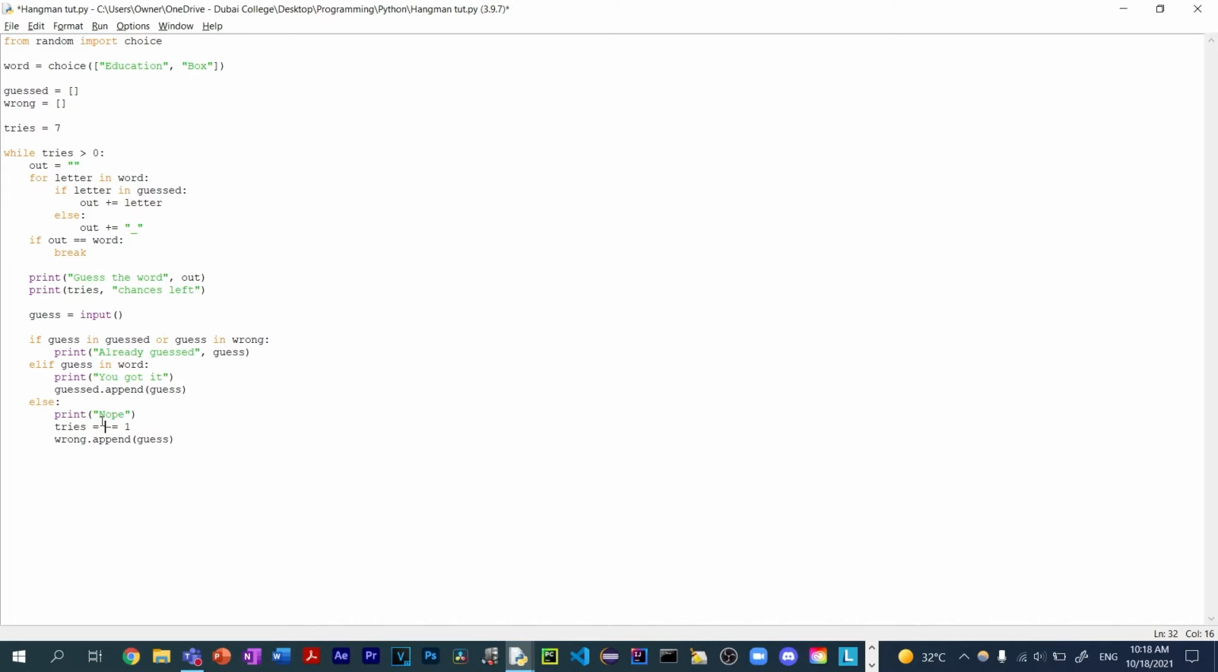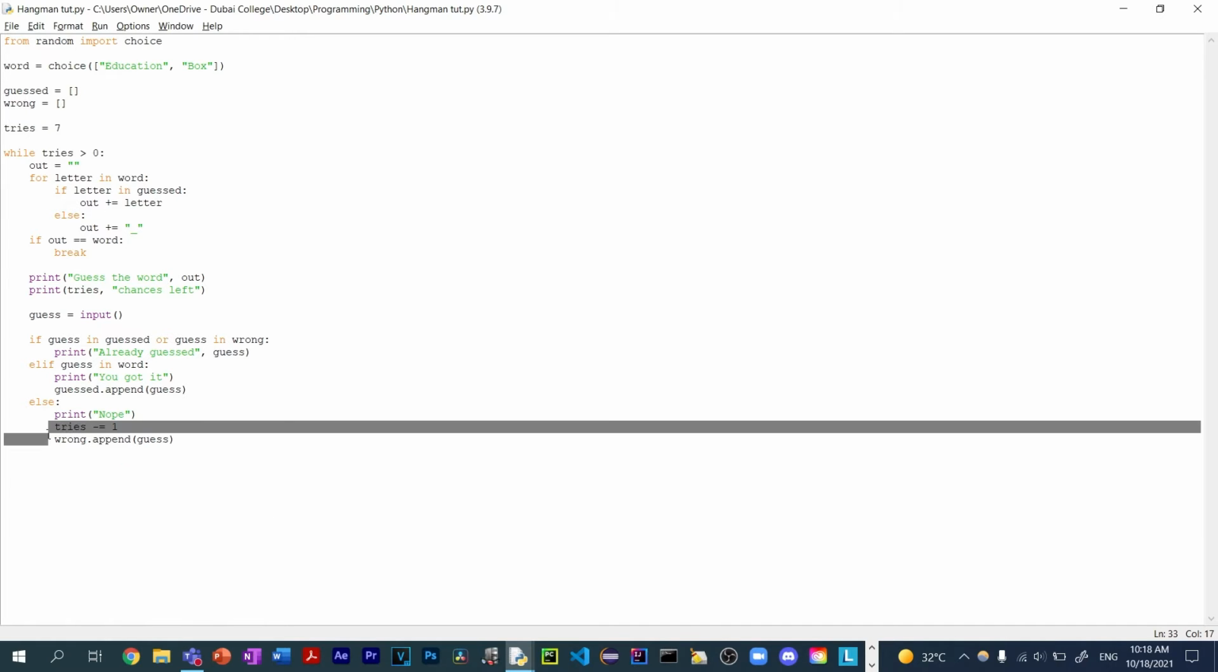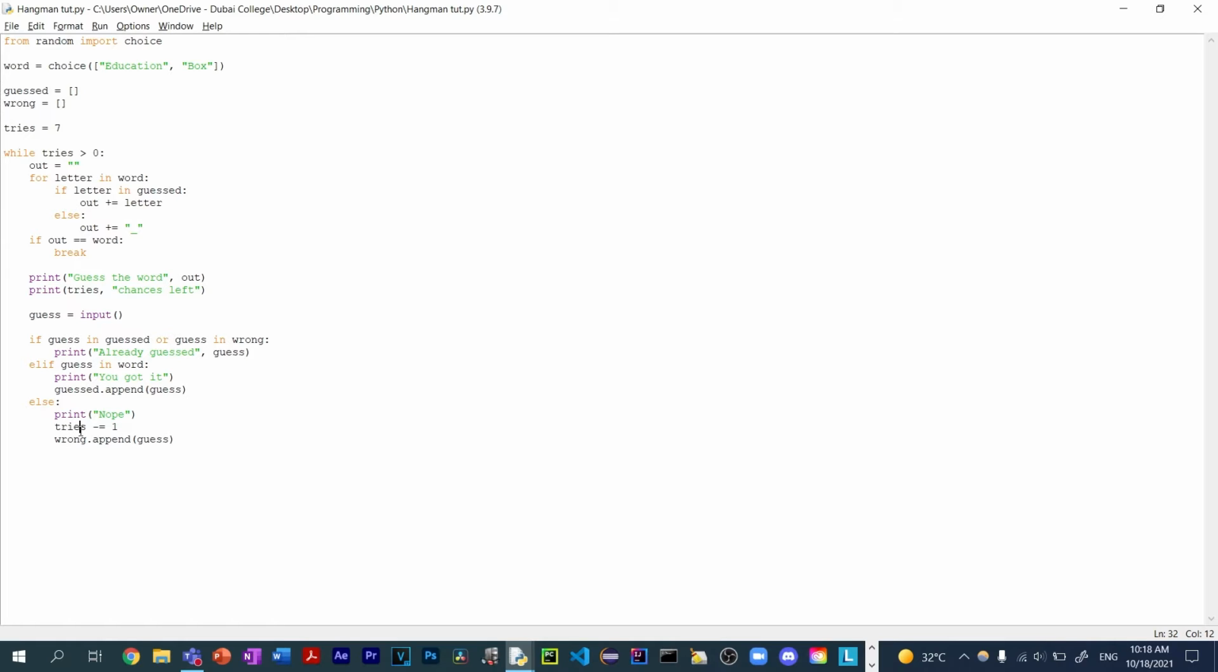This can also be written as tries is equal to tries minus 1 for better understanding, but just to simplify the code a bit, you can just do minus equal to 1. You can do this for all operations: times equal, divide equal. And then we just append guess to wrong.